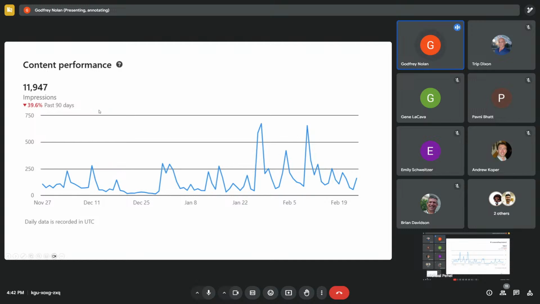But we're still way down on where we were the previous 90 days, as November and December were so bad. And some of that is because it's the holidays and nobody really cares. But there are definite things that we should have put in there. So I'm pretty hopeful that this is a good start for increasing the number of impressions.